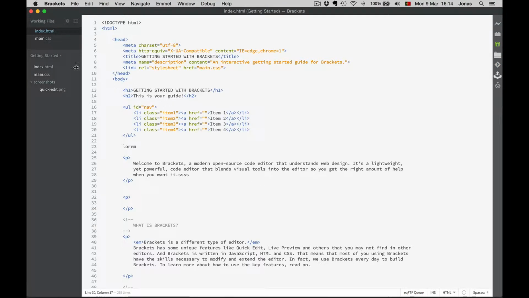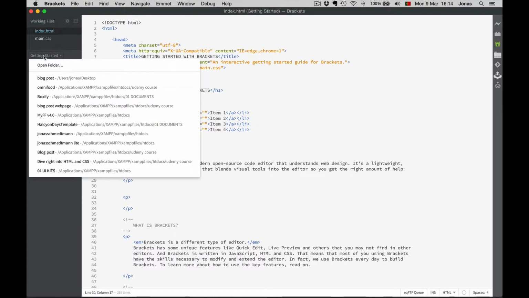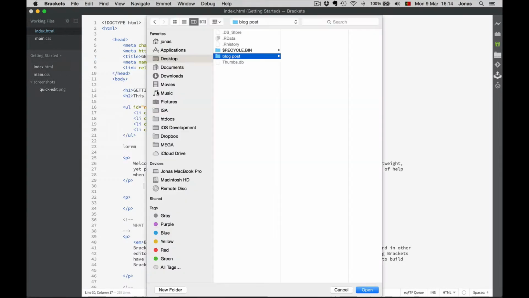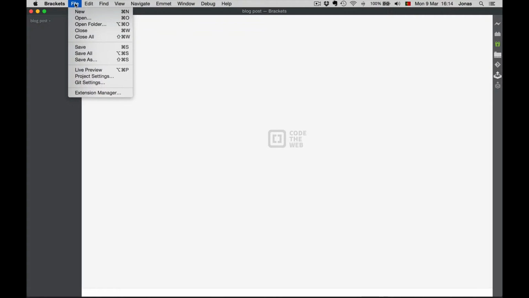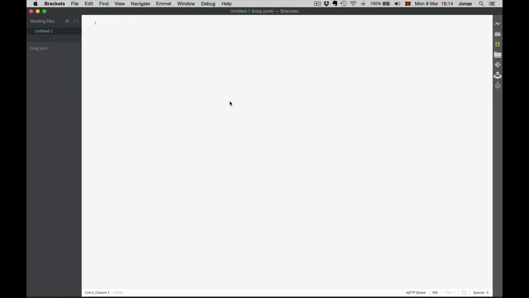Now, by clicking on this button here, we can open the folder we just created. So it's this blog post folder right here. Brackets now uses this folder as our project folder, so all files contained in this folder will be part of our project. Now we are able to create an empty file, and for that just hit the File menu and then New. And that's it.